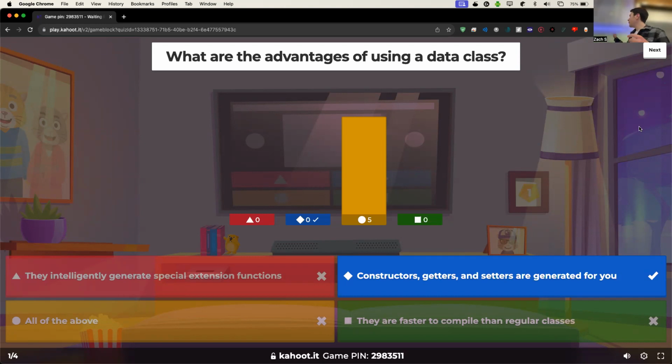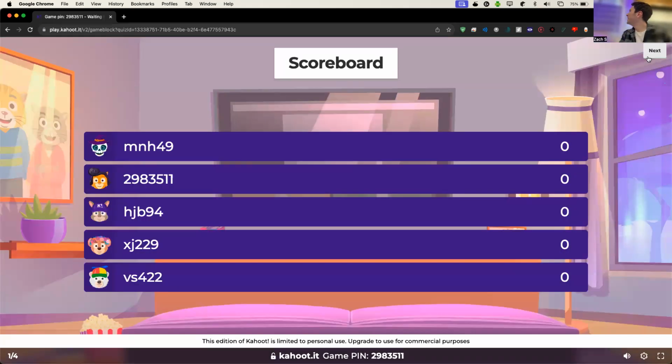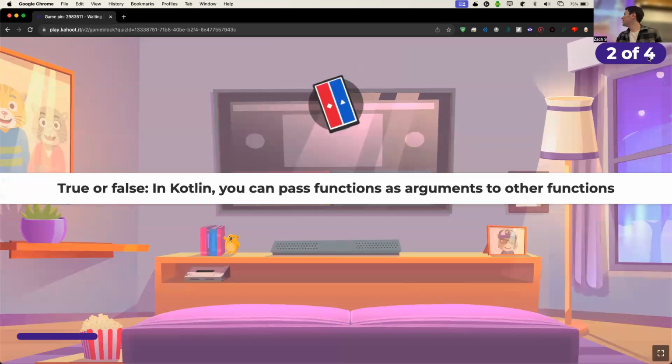So actually they're not faster to compile than regular classes. I just made that up. It's the same speed. They also don't really intelligently generate special extension functions like that does. Those words, I kind of just threw them together. So yeah, I wouldn't really say that either. But we do have our constructors, getters, and setters are all generated for you. That is true. So yeah, I like to be tricky because I feel like every time you see a multiple choice, it's always all of the above. I want to have one that's not all of the above. So yeah, leaderboard is gonna stay stagnant for this one.